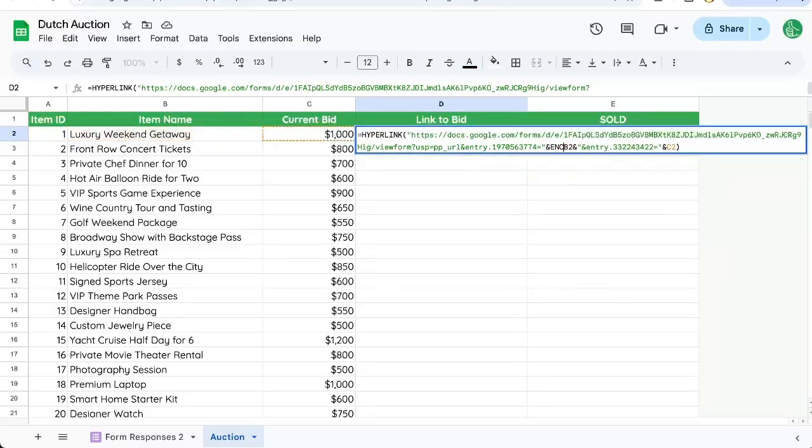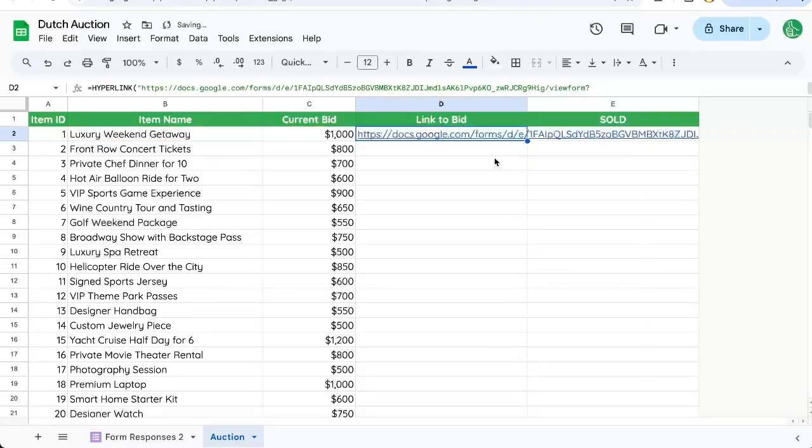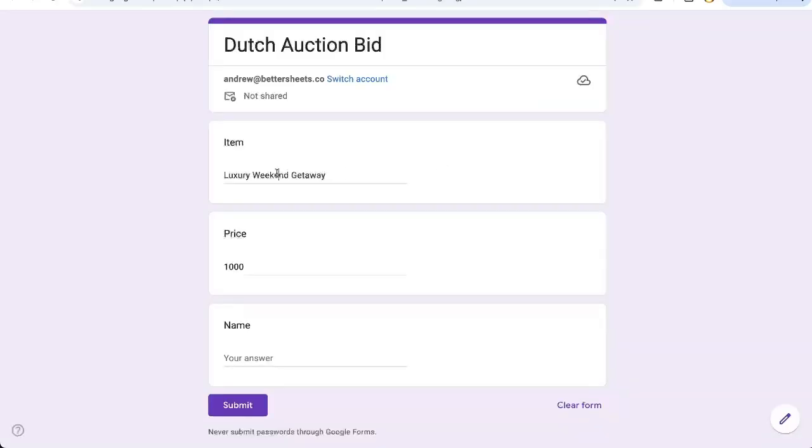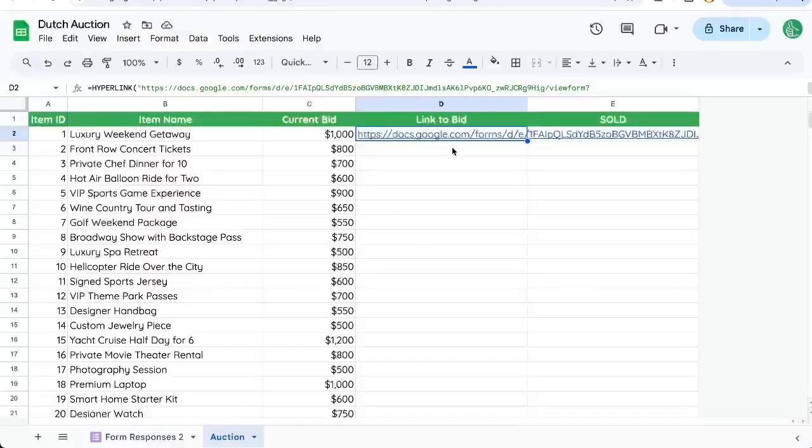We could put ENCODEURL around this so that all of the spaces become %20. Let's see if that works. There it is, luxury weekend getaway for $1,000. So whatever the current price is, this link will get them there.